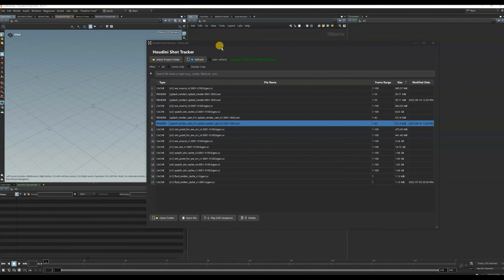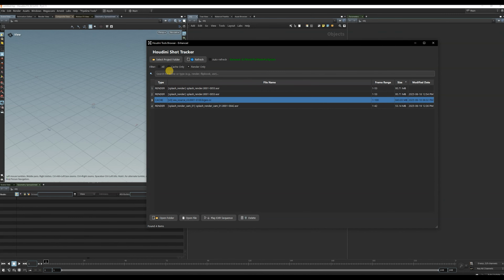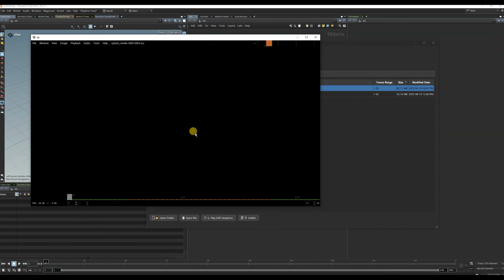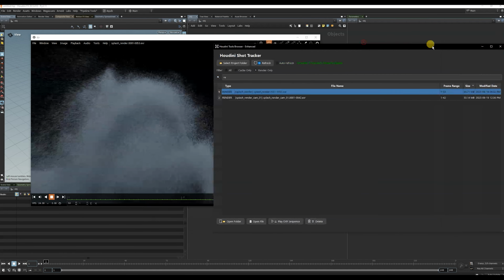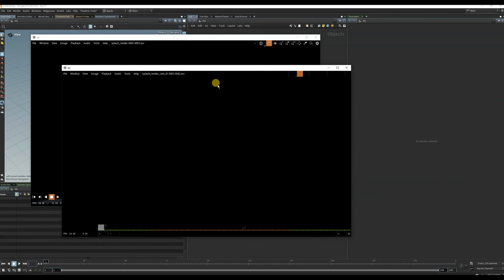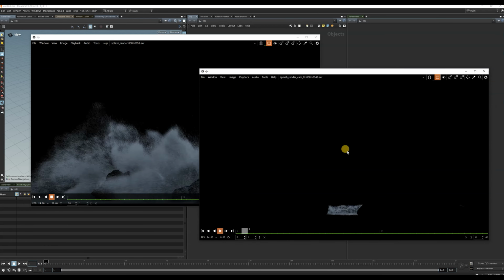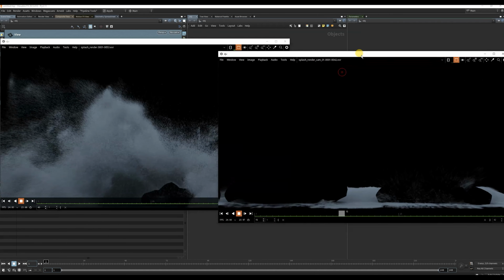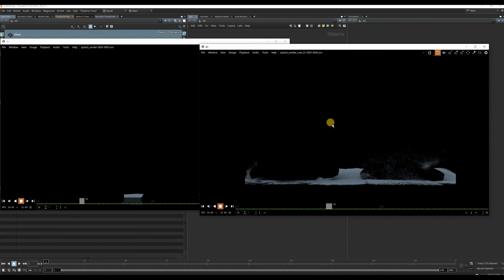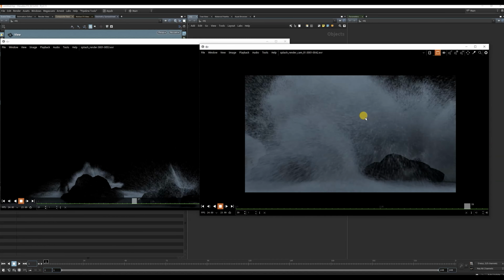So hello guys. Today I'll show how to create this water splash. Let's play this one, and this one, and play this one. I'll show how to create this water splash, how to set up all of this, and how to render this white water.